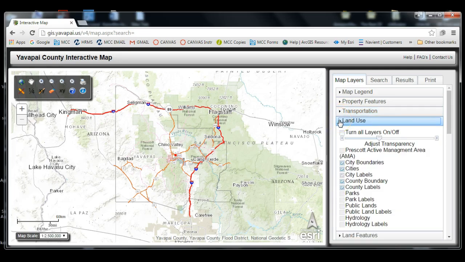The land use. So again, notice there are some questions on this exercise for those of you who are taking this class associated with the management of an area. They are not turned on. The management organization or agency is not turned on by default. So under land use, it's Prescott Active Management Area. We have to turn that on in order to see it.